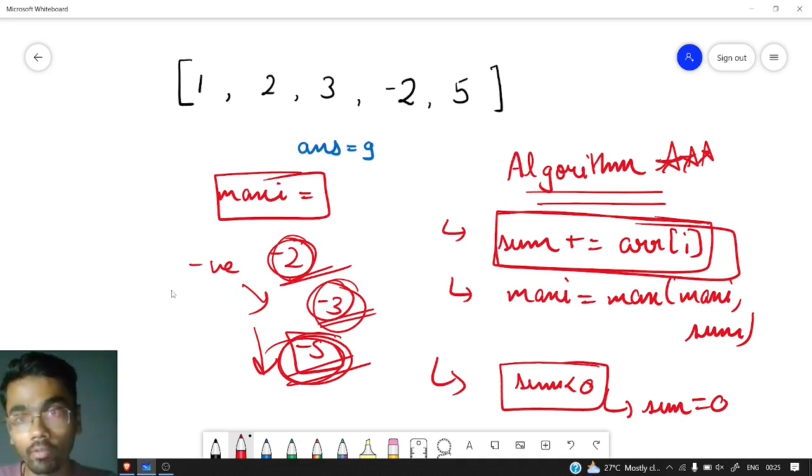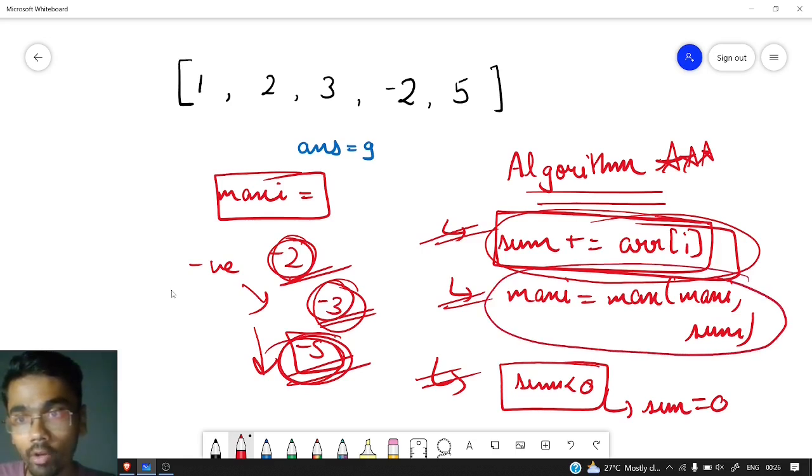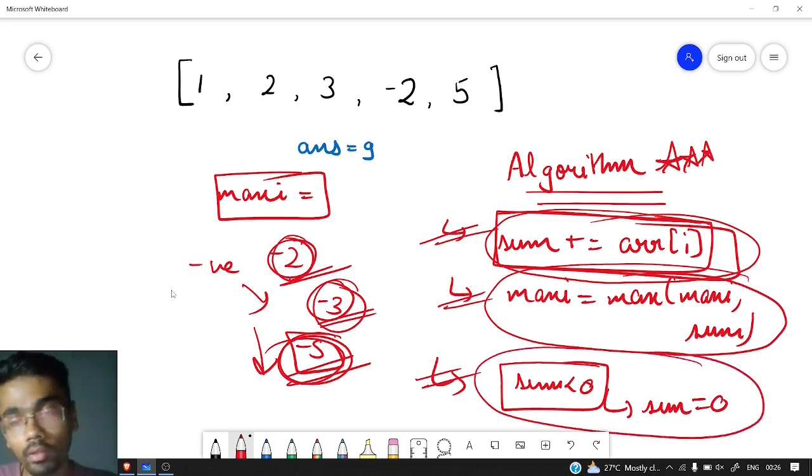We take either of the individual elements based on whatever magnitude or value they have. So this is how this algorithm will work. So this is the basic algorithm. First we will keep adding the current element to the sum, then we will check for the update of our maximum sum, and then we'll check if the current sum is negative, we will just update our sum to 0 again. So this is what the algorithm is.